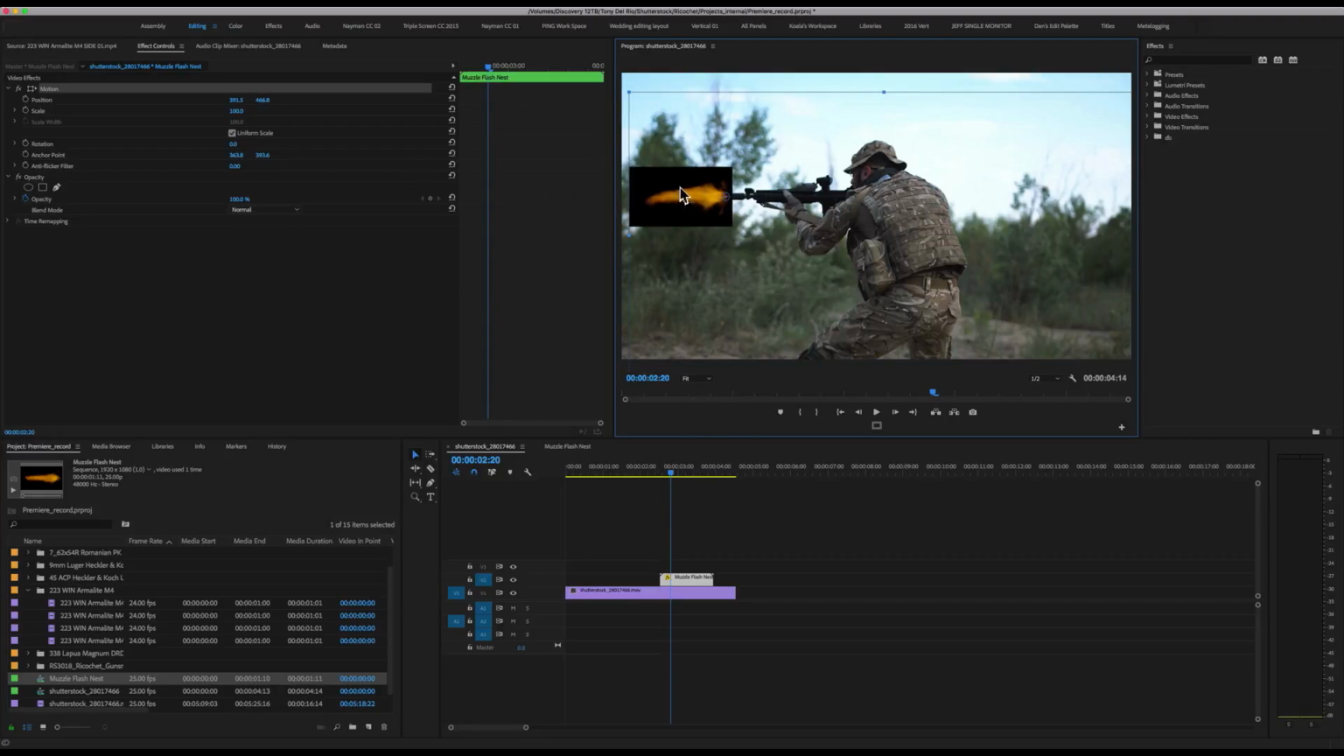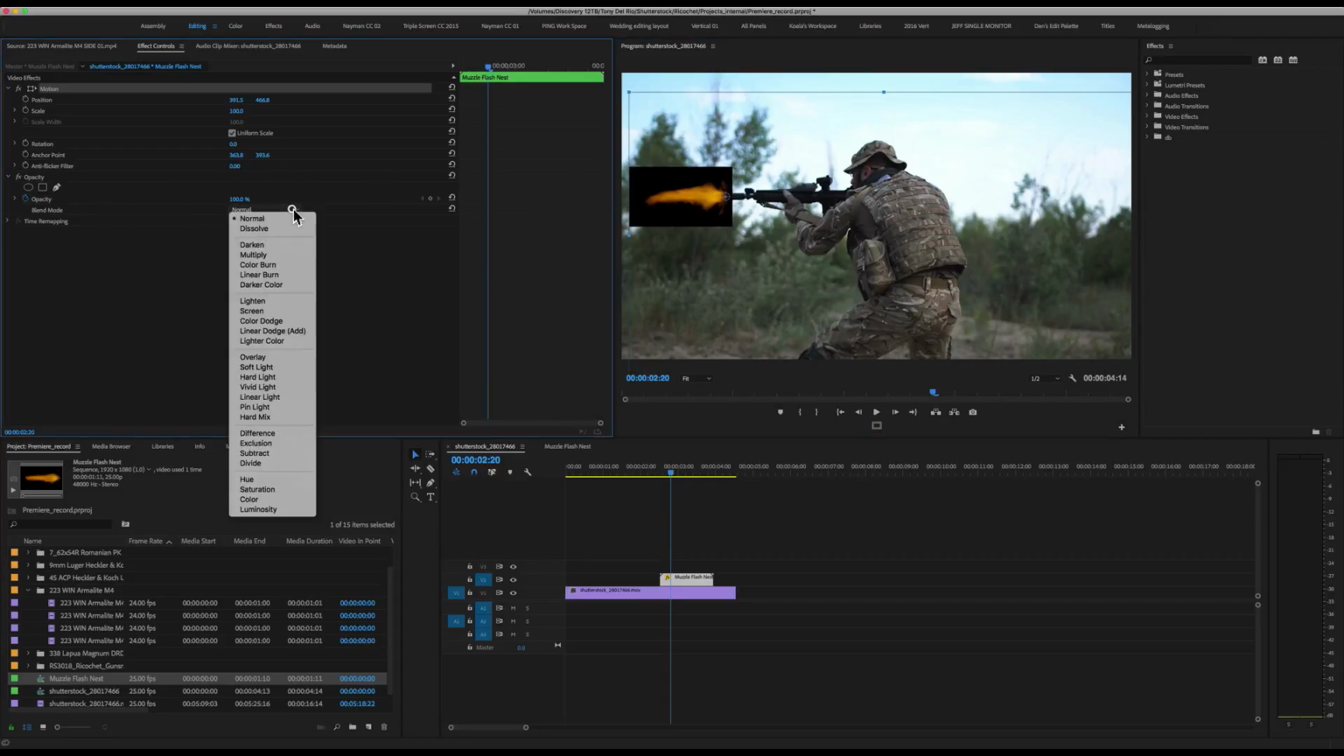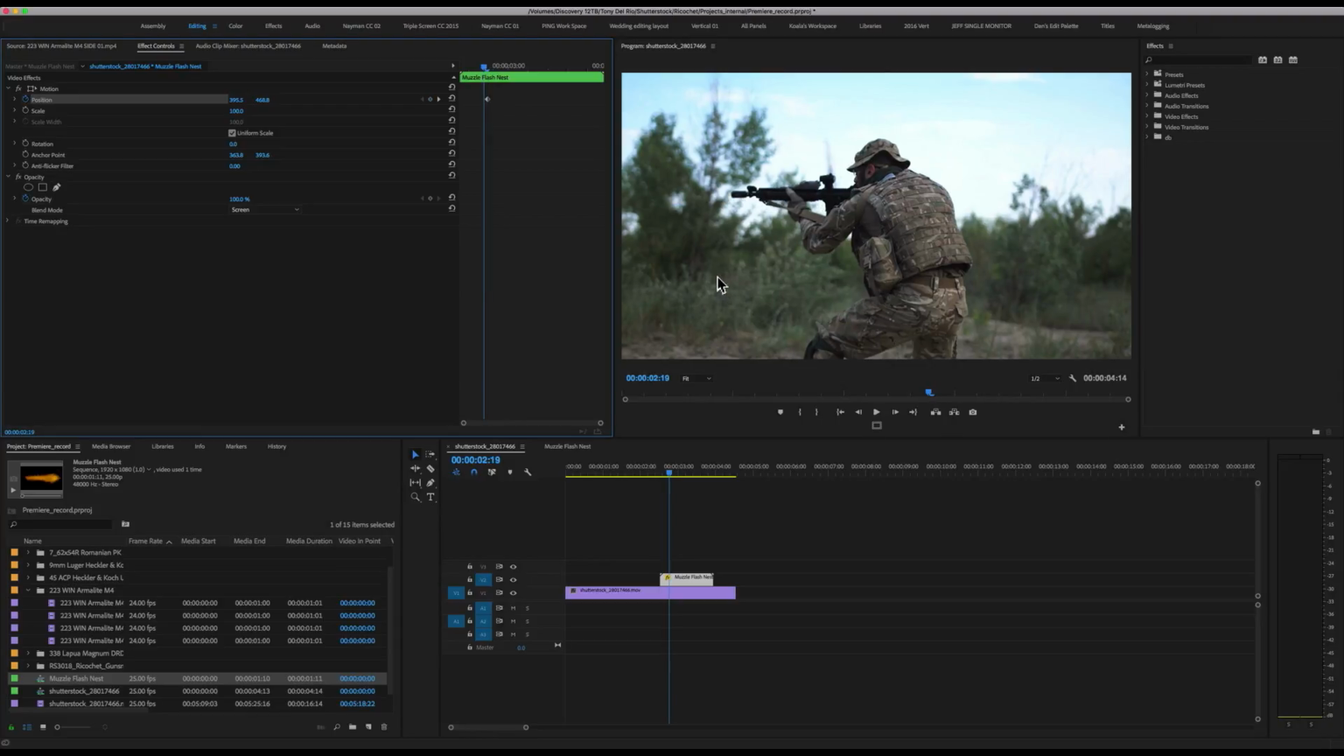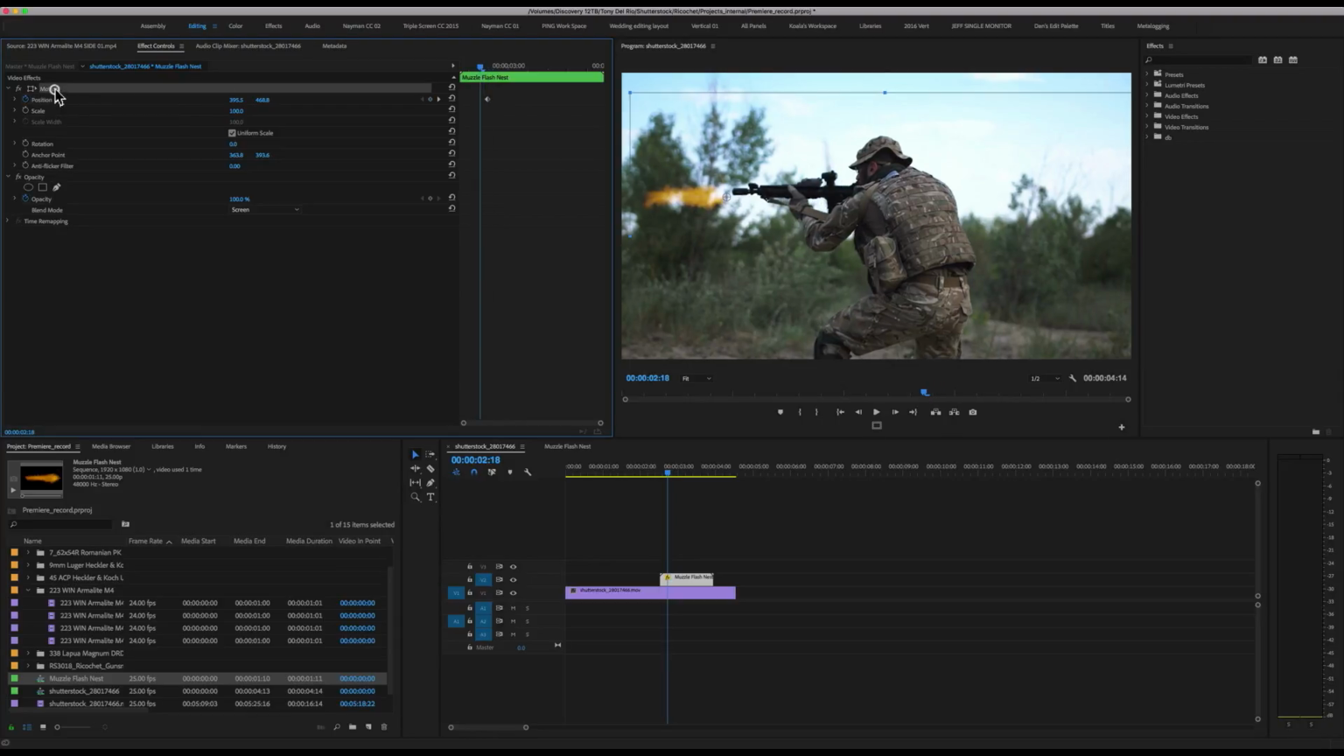I'm going to have to manually track this muzzle flash to the end of his rifle because Adobe Premiere lacks any tracking tools. But for something like this, we can get quite a good track established with minimal work. I'm going to set our blending mode back to screen just so that we can see what we're doing. Pick a frame, set the anchor point right to the muzzle, and click position. Now using the arrow keys, left and right, I'm going to jump to the next muzzle flash and move it to the correct spot.